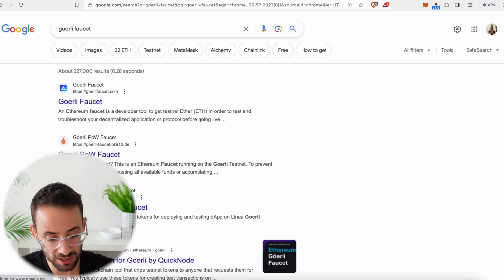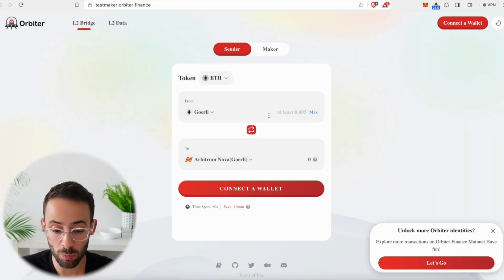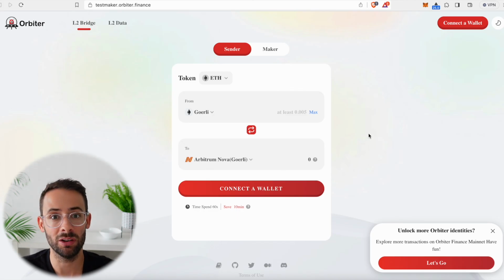And these websites here will help you get some Goerli ETH, which is just testnet ETH. It's not actually worth anything. But once you have that, then you can actually help them out with their testnet. And by doing so, that may also increase your likelihood of getting a large airdrop.